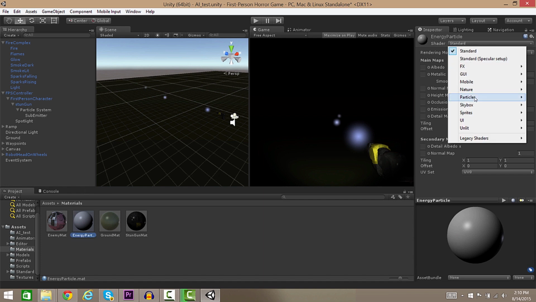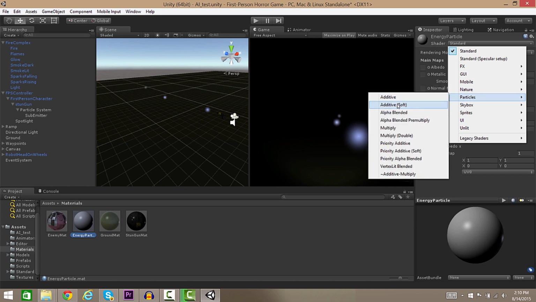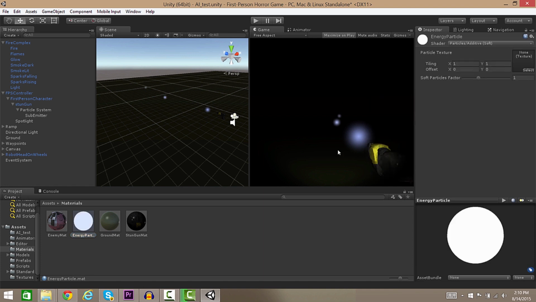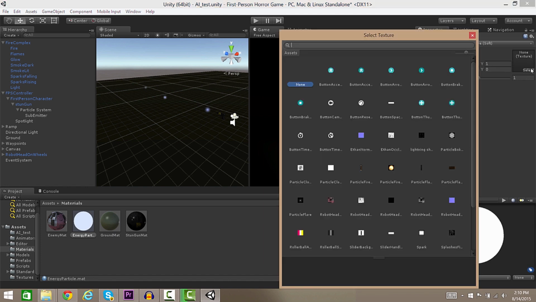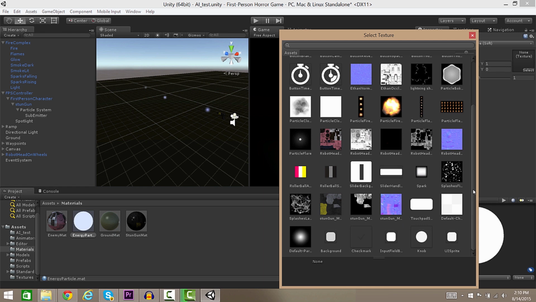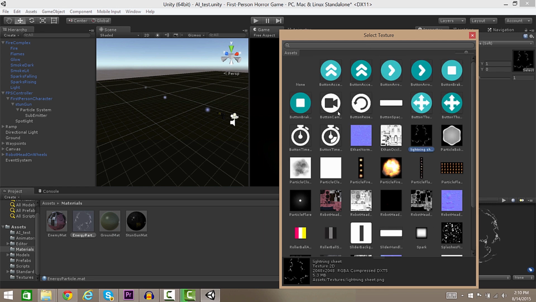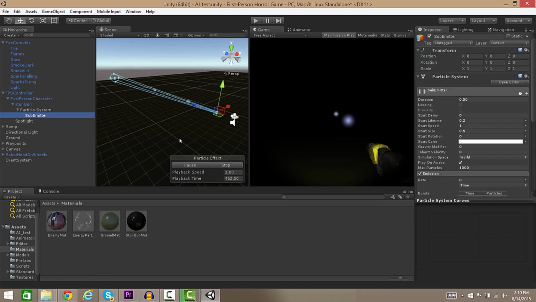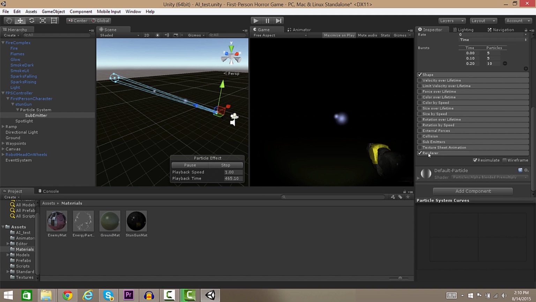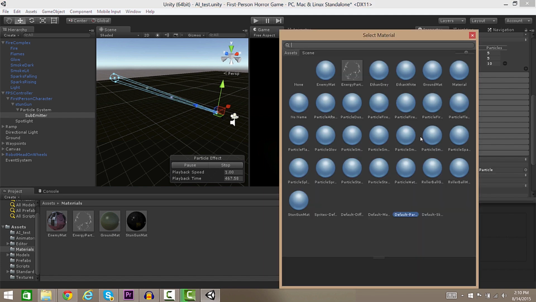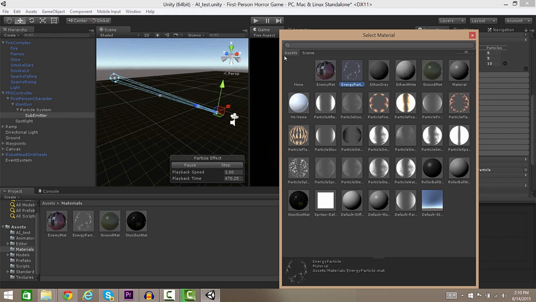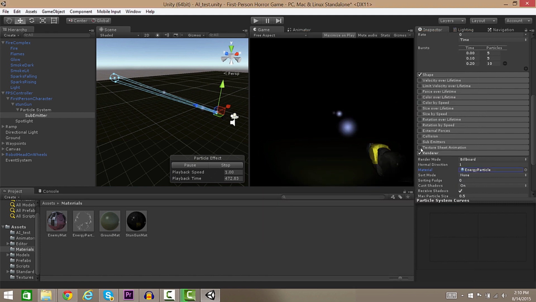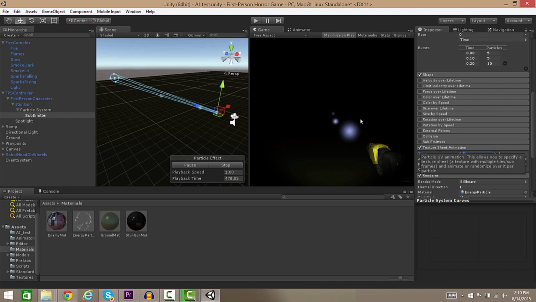I'm going to change this shader from standard into the particles. I'm going to change it to additive soft because I like how this one blends with the environment. Then I'm going to select a texture for it, and it's going to be this one here, our lightning sheet. Next, I'm going to go over to the sub-emitter, and we're going to change the material in the renderer. In the material, we're going to select the energy particle. And we're going to need to set this up as using the texture animation sheet. So check that. It's a 2x2 texture sheet, so 2x2.